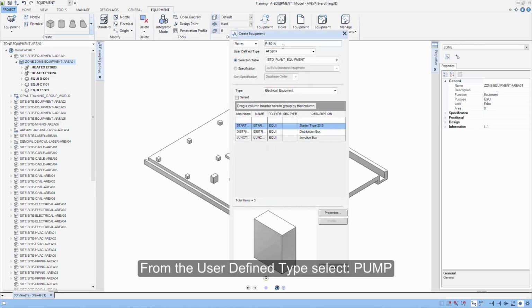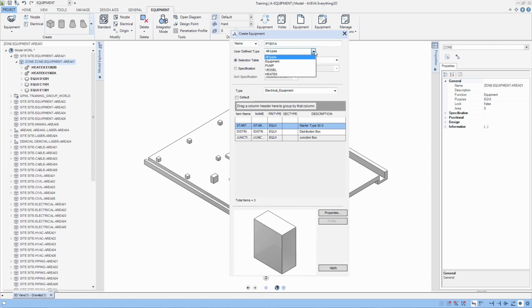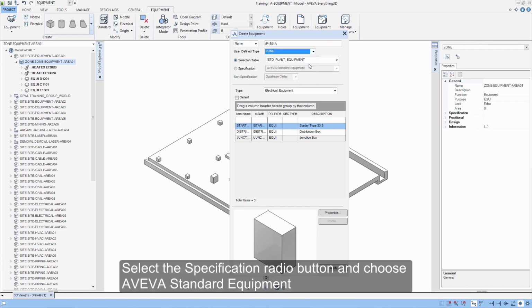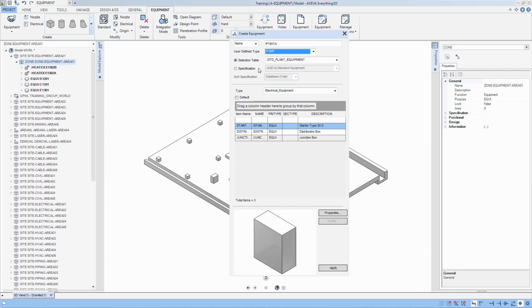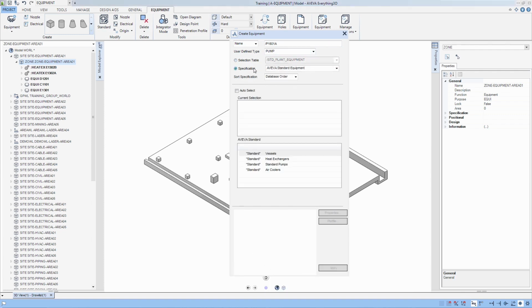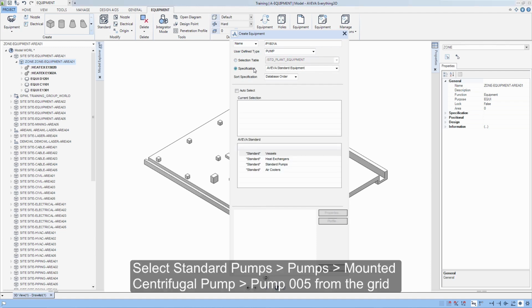From the user-defined type, select Pump. Select the Specification radio button and choose Aveva Standard Equipment. Select Standard Pumps, Mounted Centrifugal Pump, Pump 005 from the grid.